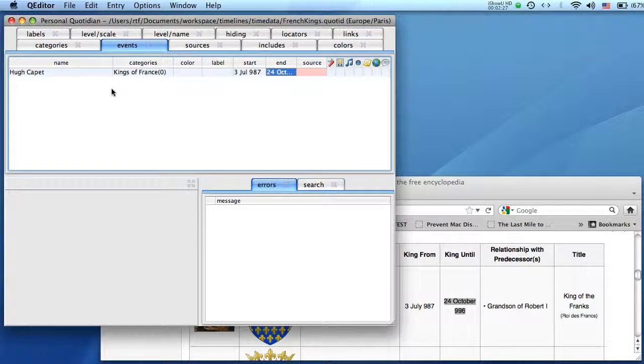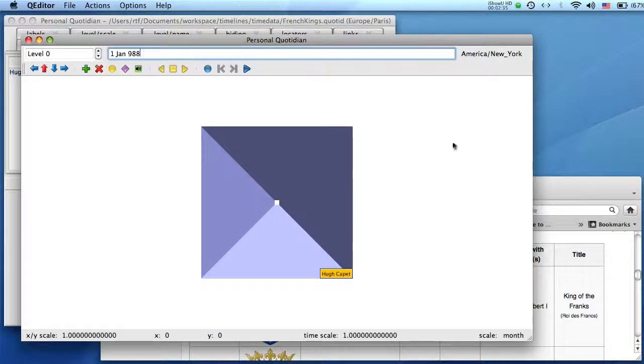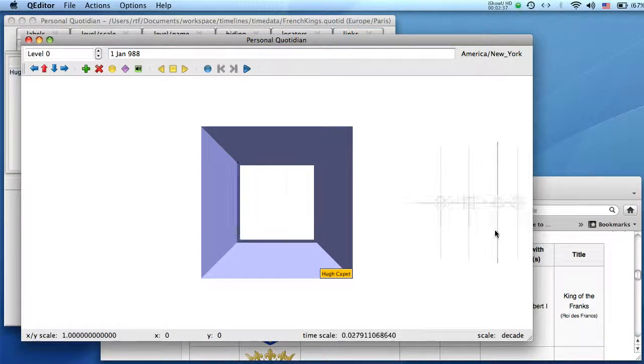Okay, we're going to preview this by hitting Control-B. When we go back to 988, we see that indeed there is an event that starts and stops at the times we gave.